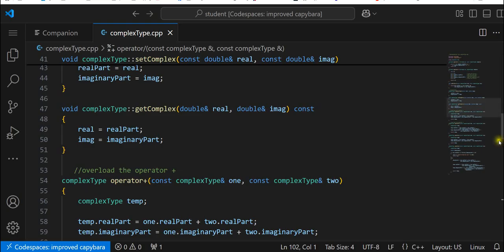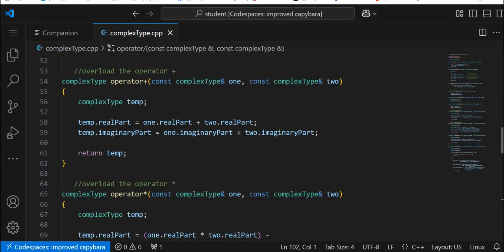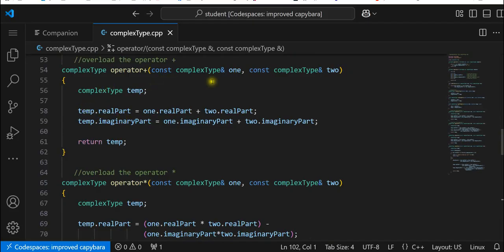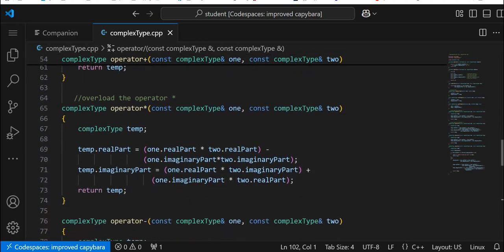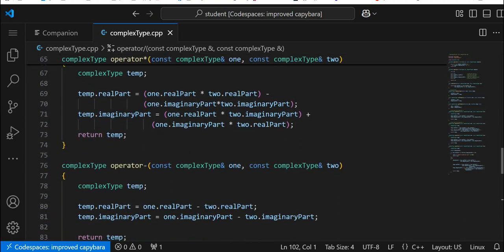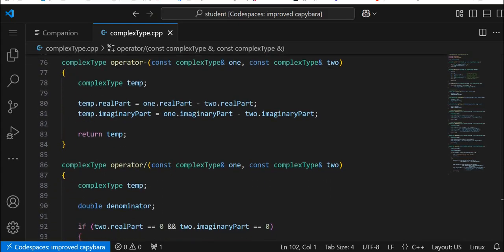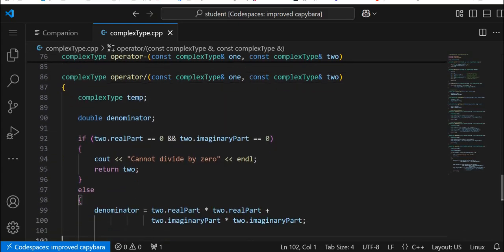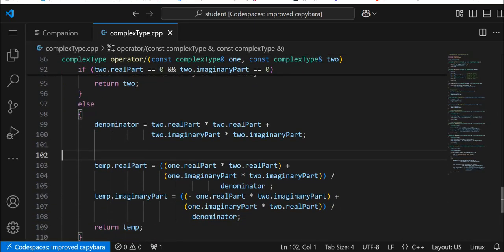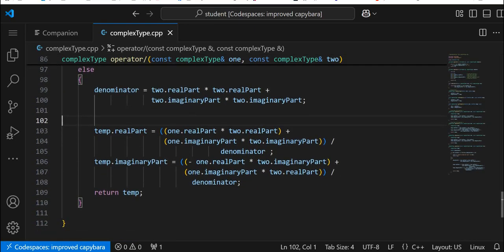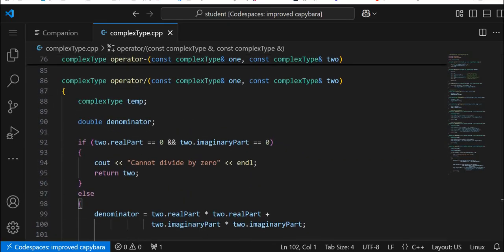Okay, there. Let's go down to line 54. Change these the same way, 1 and 2. Move that complexType. 1 dot realPart, 2 dot realPart, 1 dot imaginaryPart equals 1 dot imaginaryPart plus 2 dot imaginaryPart. Alright, so scroll down again. Scroll up at times so you can see that.